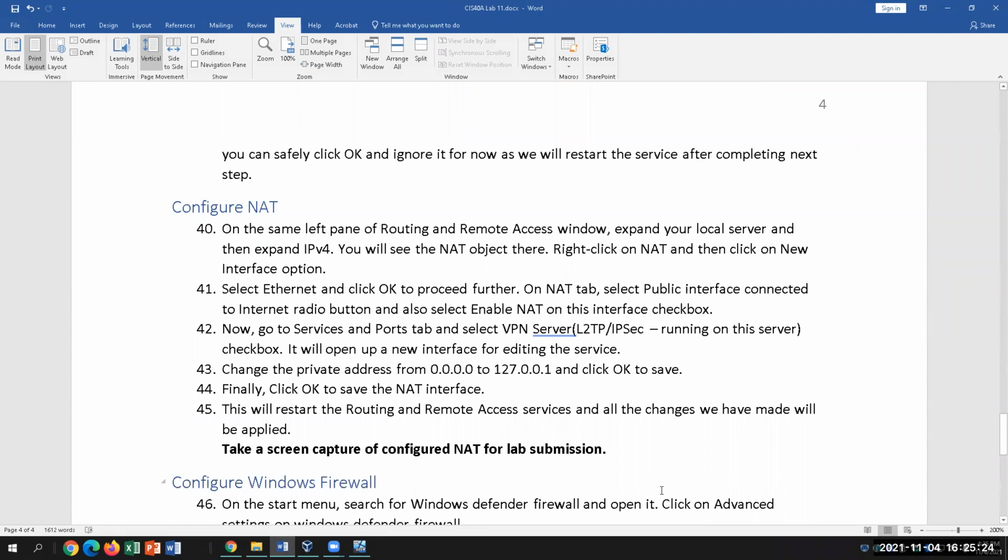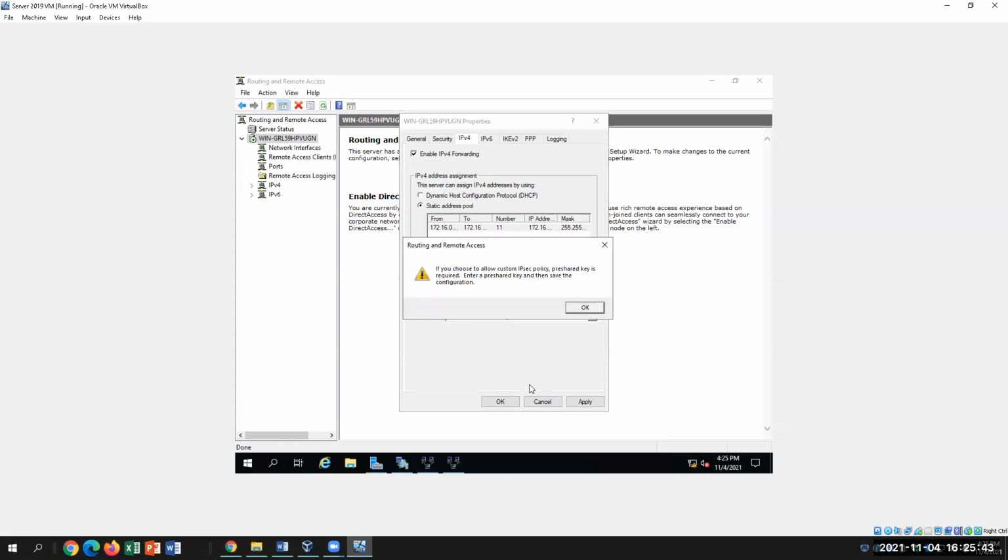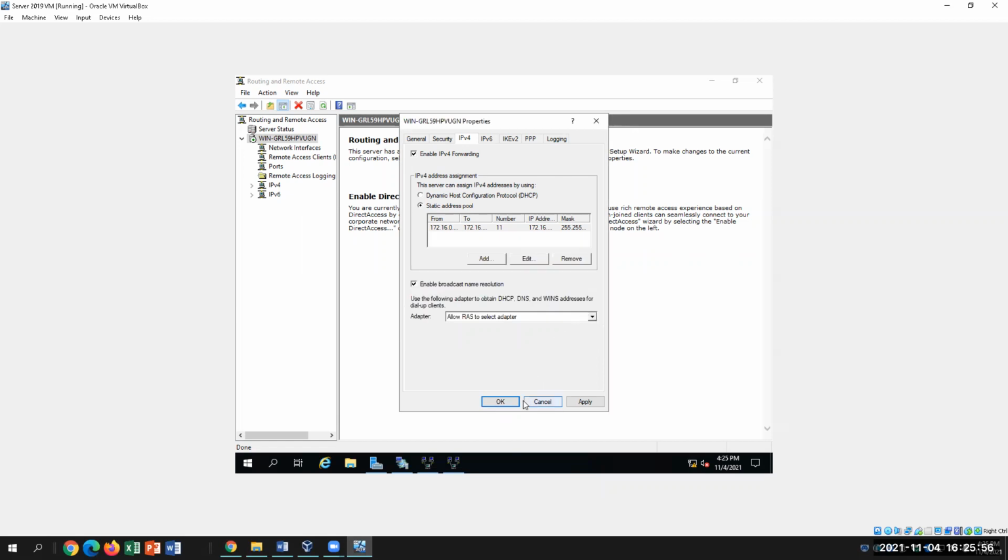Then you're gonna configure your NAT next. Okay. So in the same thing, you're gonna expand your local server, expand to IPv4. You see a NAT object. Then you're gonna right click it, and then you're gonna click View Interface. So you choose custom policy. It says if you choose to allow custom IP policy, pre-share key is required. Enter the pre-share key and then save.